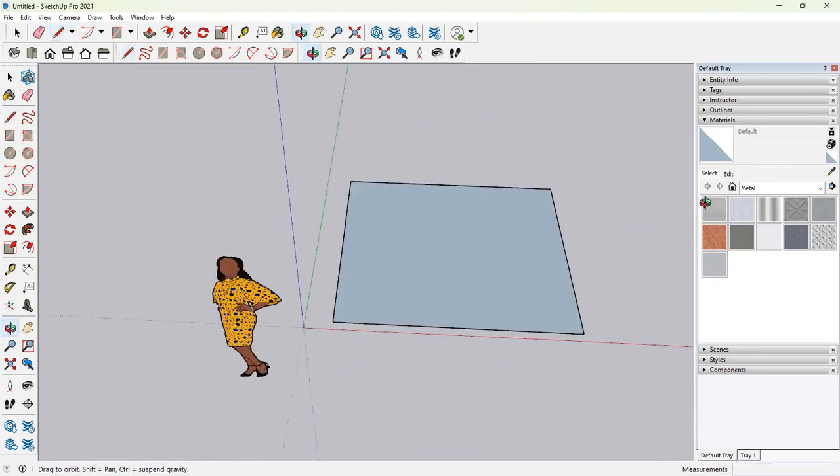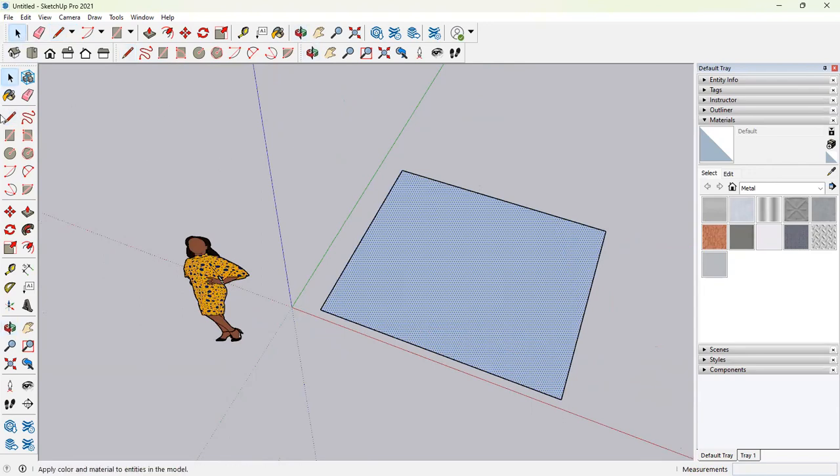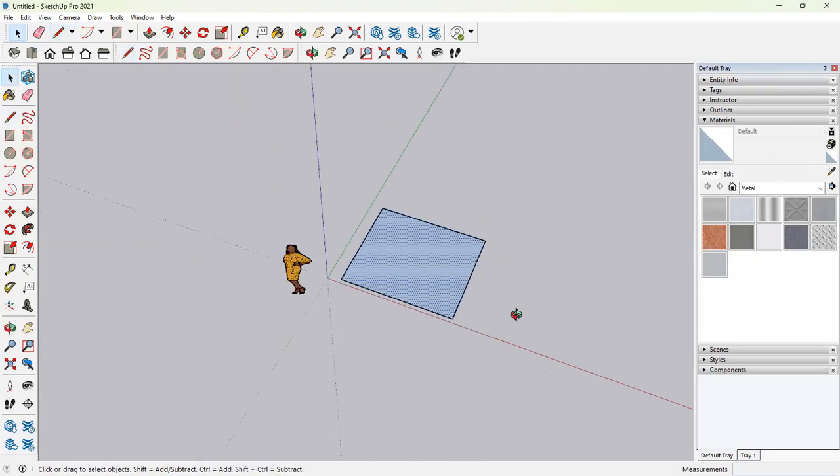Once you have a closed surface, it will create a surface. The arrow is your select key. This is your command for exiting from any of the commands that you're using. Make sure that after using every command, you either hit escape or you hit your select tool. This will activate the select tool.